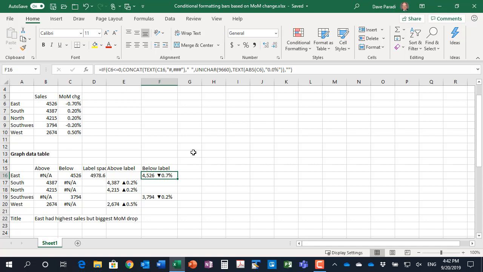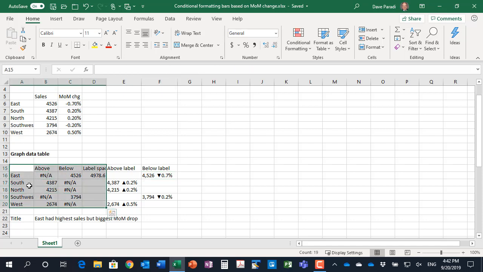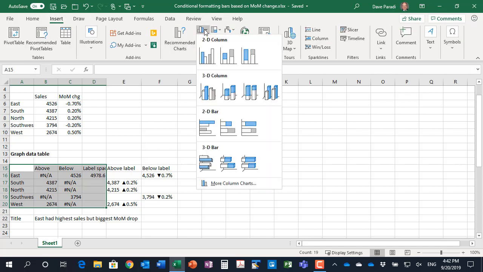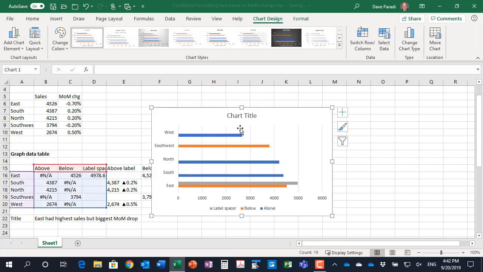So how do we create the graph? We're going to select just our three data series and our labels to create our bar chart. We're going to use our regular 2D bar chart, and how we get this to work, because it looks like there's multiple bars in some of them, is we're going to actually make them overlapping.